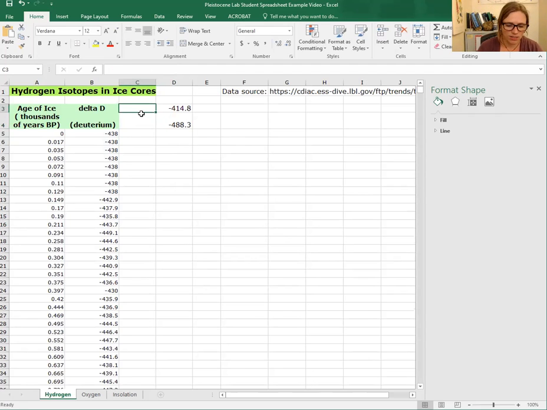So we could also write max here and min here so that if we or somebody else come back to this, we would have an idea of what those values represent. Okay, the next thing we're going to do is make a graph showing the trends in the cycles in these data over time.